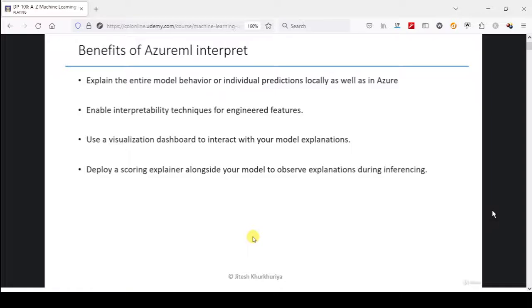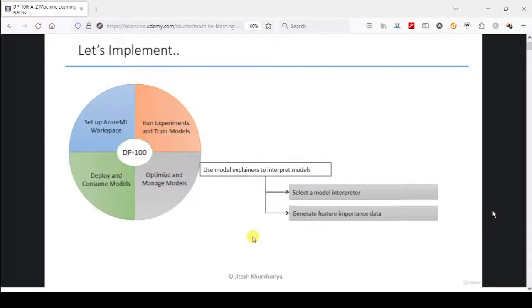It's a huge boost in terms of transparency, because now you can tell the management as well as the customer why your algorithm predicted a particular outcome for an individual record, rather than simply telling them this is what the algorithm predicts based on this data. Great. And with that covered, when we implement the explanations using Python in the next few lectures, we will cover everything related to this exam objective.